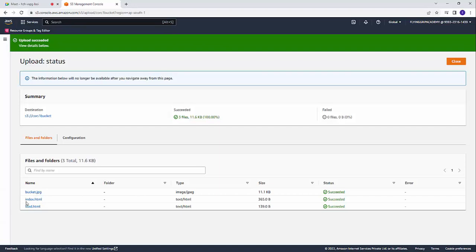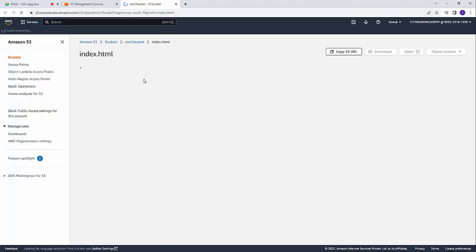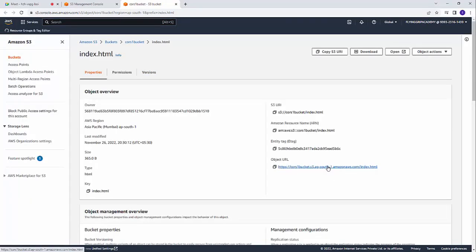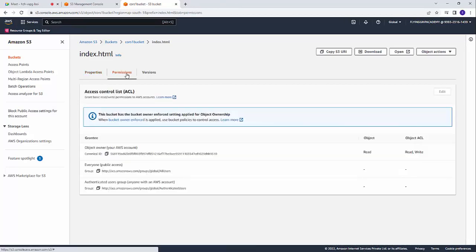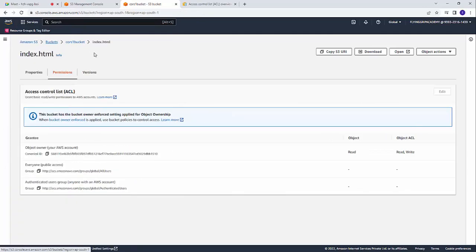For example, if you type the index.html page, it has to be visible to the user. Now it is going to show an object URL. If you click the object URL, it is going to show an error. So what you need to do is make the permissions public and get the access again. So now go to the bucket.